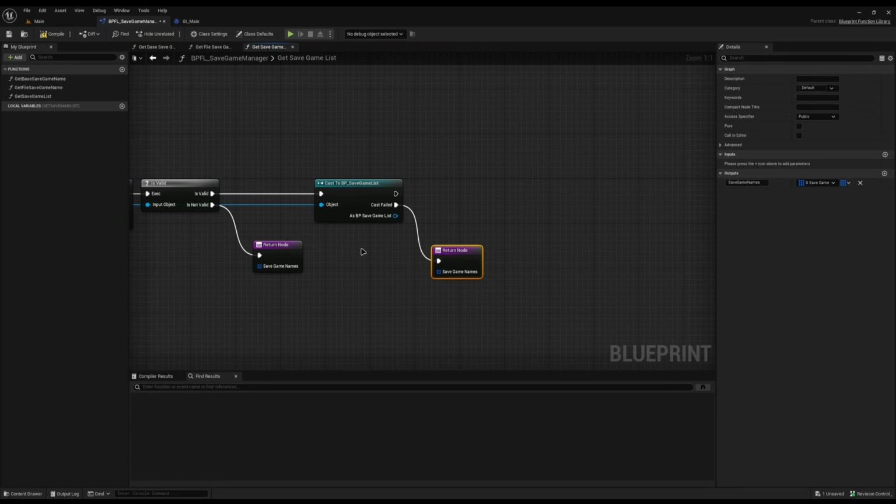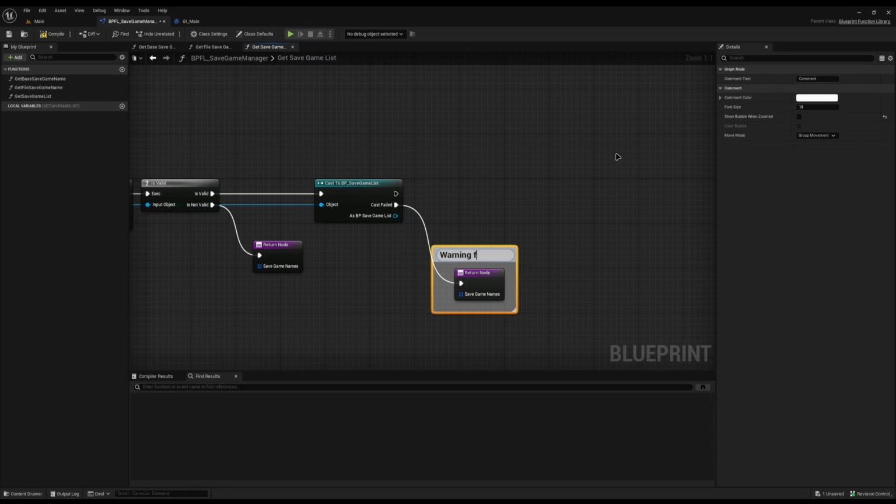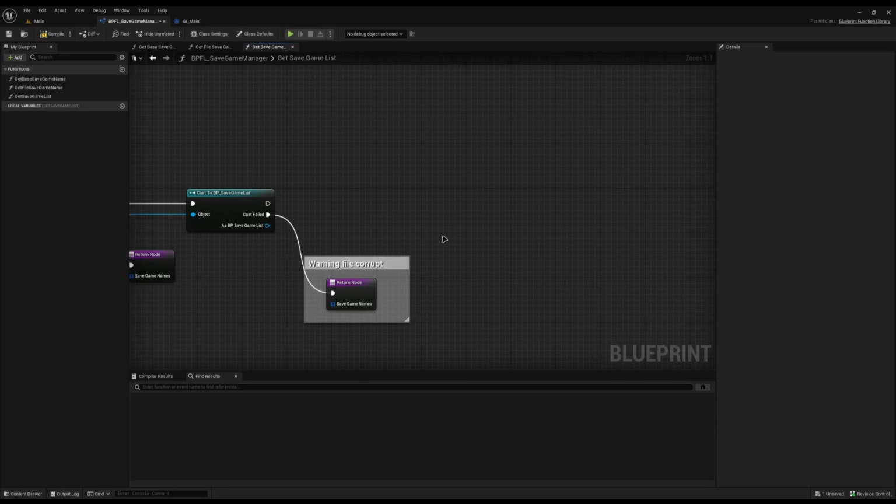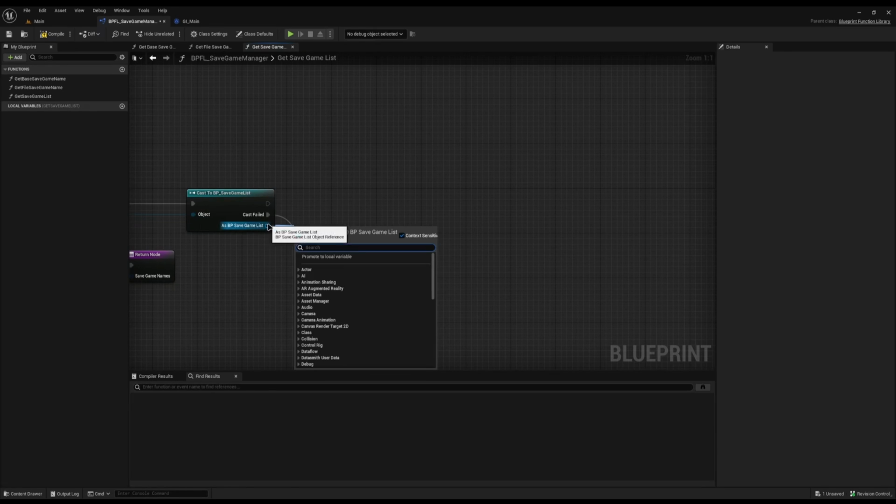But for me, I'm okay for now, but I will wrap this in a comment just in case anybody comes back. Warning: file corrupt, like so. Now that we've cast to it, we know that this is an actual save file. It's got the data, cast to it correctly. It might be empty. We might not have actually saved anything, but it at least means it's worked.